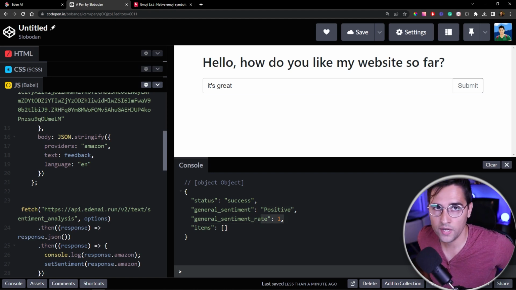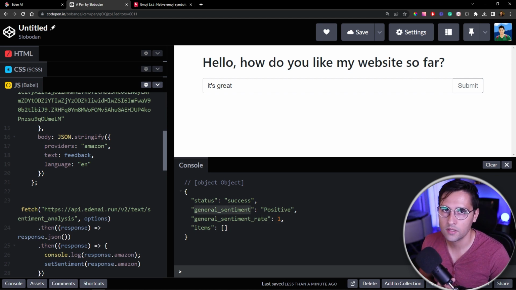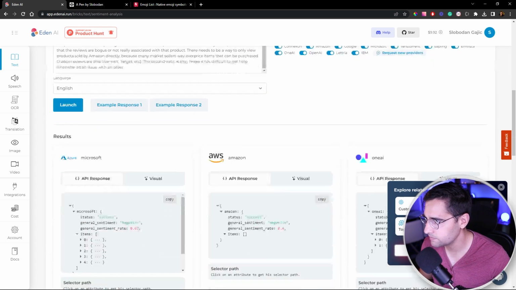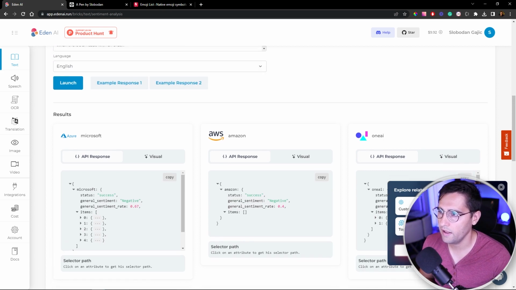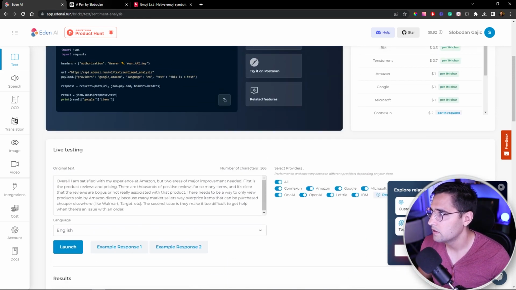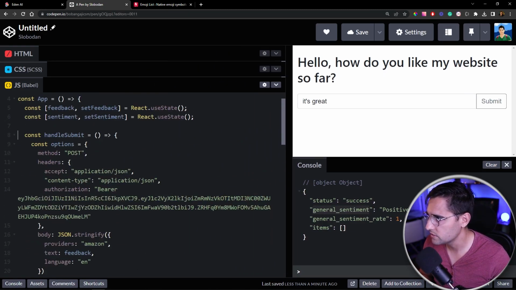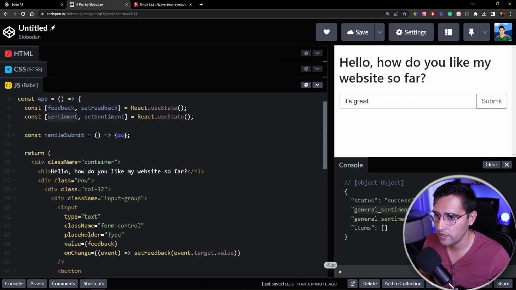So using this sentiment rate, you can actually create a lot of emotions, or these are like variations from 0 to 1. There's a lot of different emotions that you can use to create different feedback for your user. But using this general sentiment, we get only three emotions back. And if I go to the API, we have this example response. You can see that using this general sentiment, we have negative, positive, and neutral feedback. So we can use that to create a different UI.